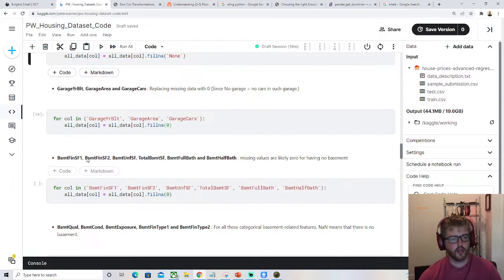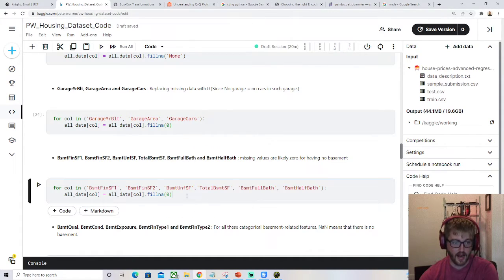Basement finish square footage, basement finish square footage 2. I don't even remember what the difference between those two is, but it doesn't really matter. Total basement square footage, basement full bath, basement half bath. All right, we're going to put in 0 for all of these that are NA, because they all equal 0. There is 0 square footage, 0 bath, 0 half bath. It's not NA, it's 0.